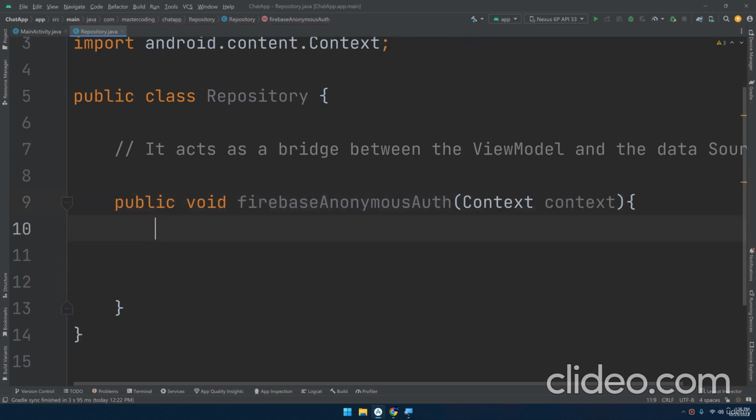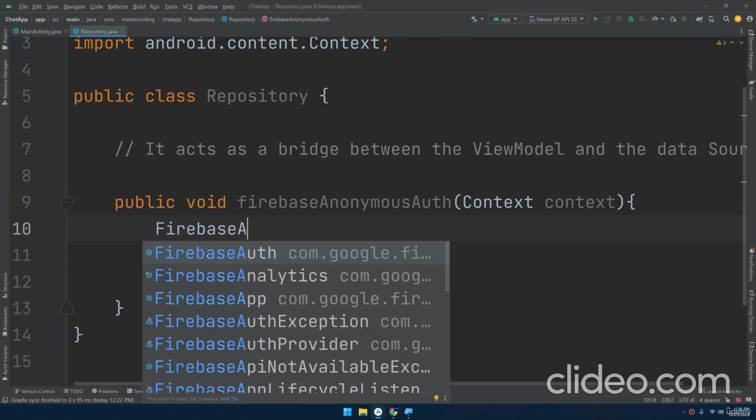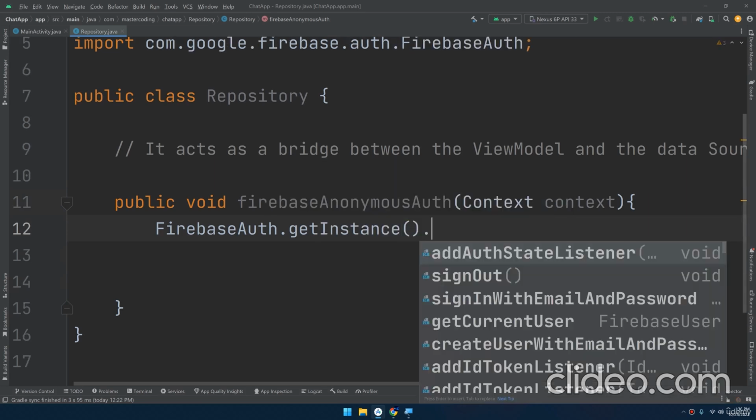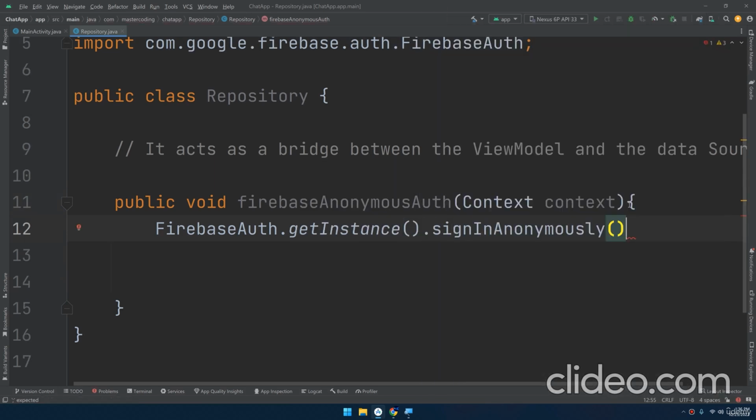And inside this method, I'll start with FirebaseAuth.getInstance().signInAnonymously(). This line of code is used to initiate anonymous authentication in an Android application using Firebase authentication. FirebaseAuth.getInstance(): this part initializes the Firebase authentication system for your Android app. It gets an instance of the FirebaseAuth class, which is the entry point of all Firebase authentication operations in your app. Sign in anonymously.